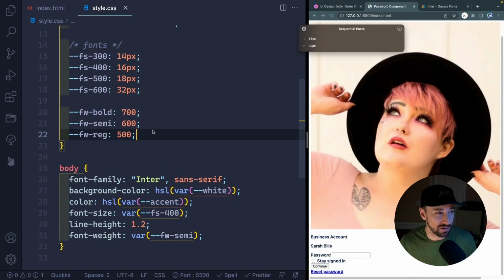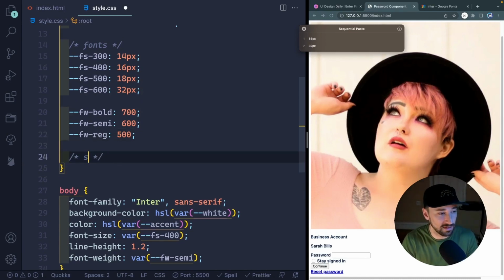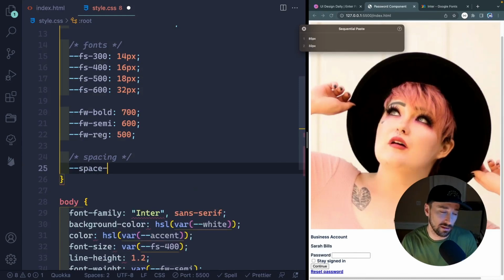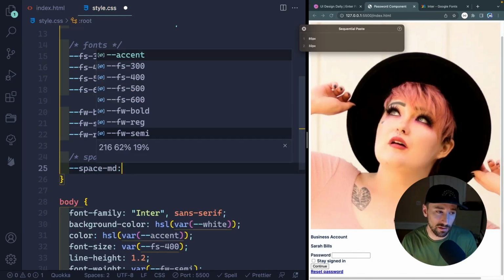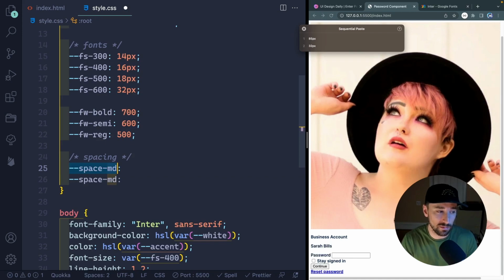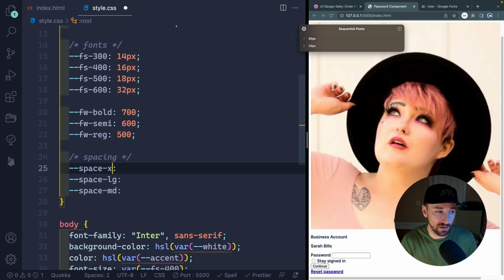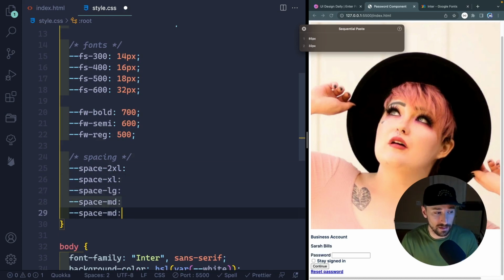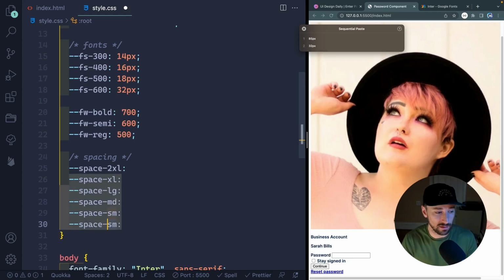All right, so let's come up here, and we'll just add spacing right here. And let's call this space, I know my medium. Let's go medium, large, trying to remember how many we have. Extra large, I think we'd have a 2XL, and then we'd have a small, and probably an extra small. I think that's the right number.